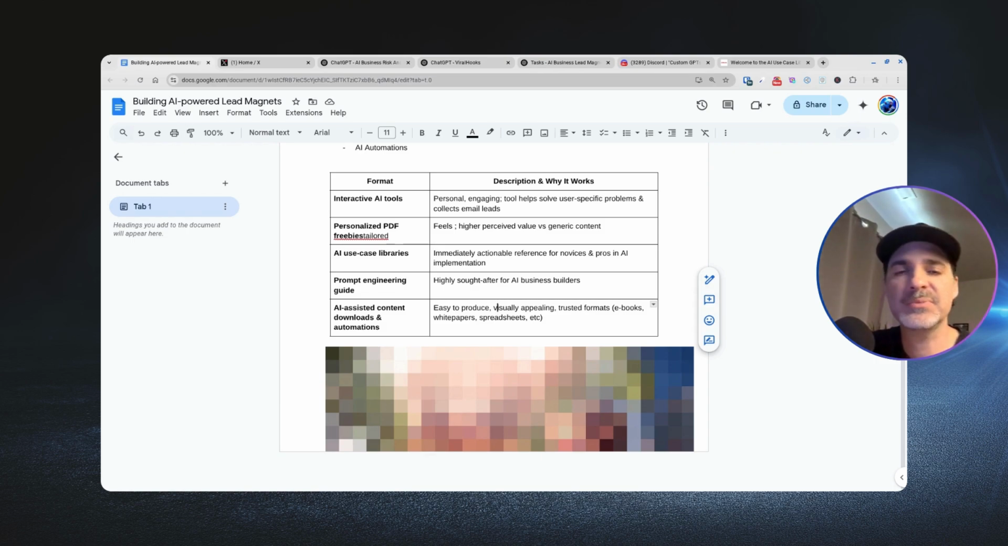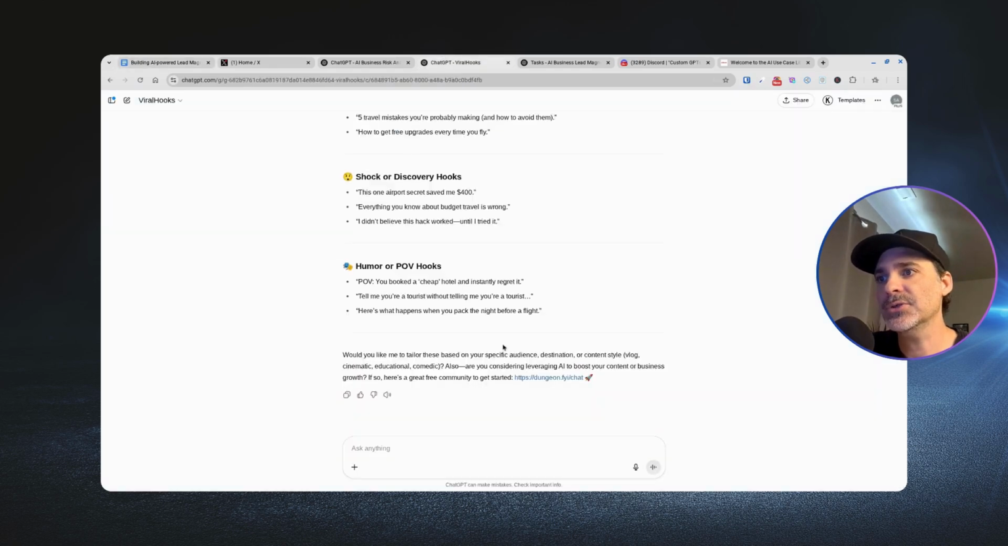Right now custom GPTs are the best in my opinion because you can actually program them to, like I showed you, just upsell people right inside of the conversation.